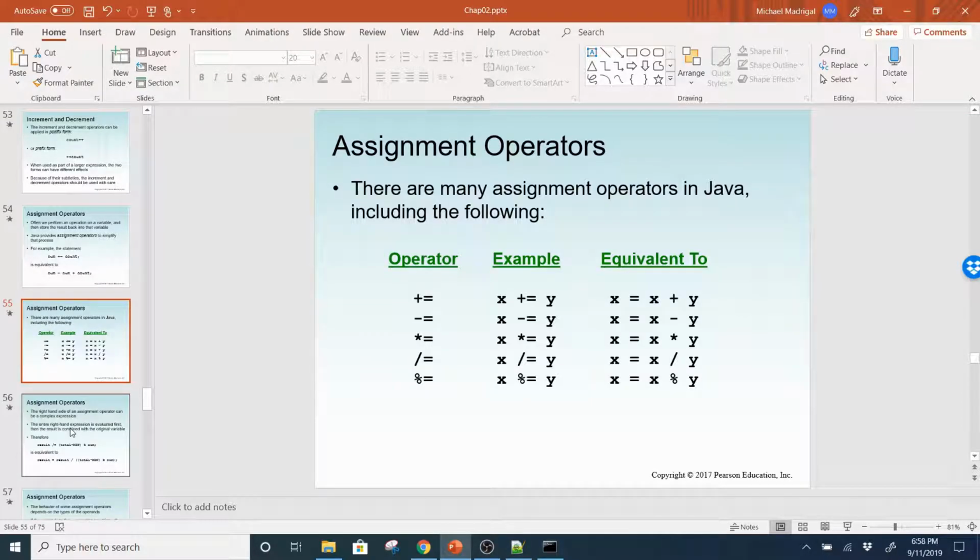So here they give you an example. If you were to write x is equal to x plus y, you can rewrite it like this, x plus equals y, right? If you wanted to write x is equal to itself minus y, you can write it like this right here, and so on and so on, okay?